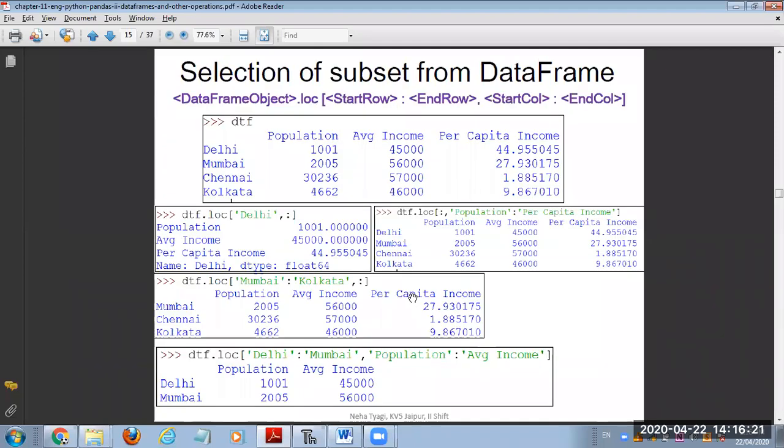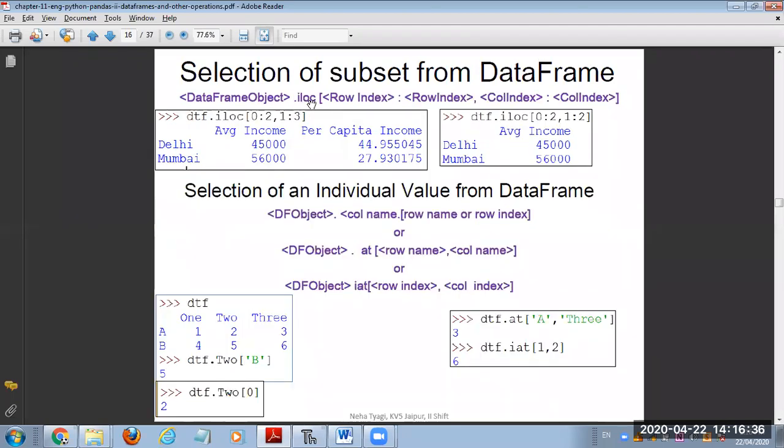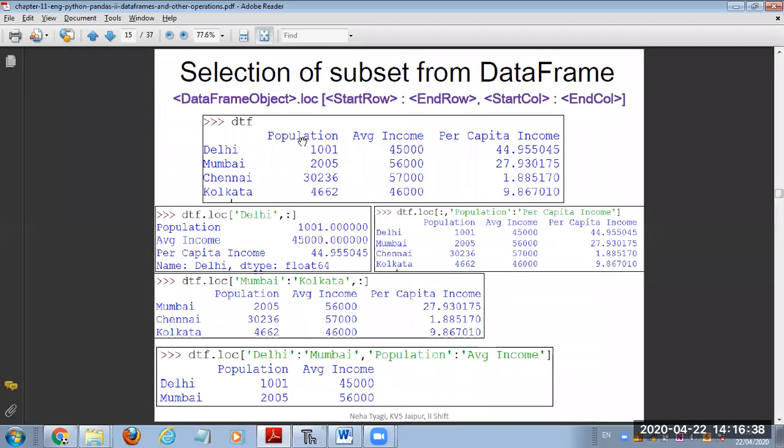Okay, now this is very interesting and very important. There are two methods in Python pandas using the data frame concept: loc and iloc. These two functions are basically used to select a subset from a data frame. So write down this heading: selection of subset from data frame.